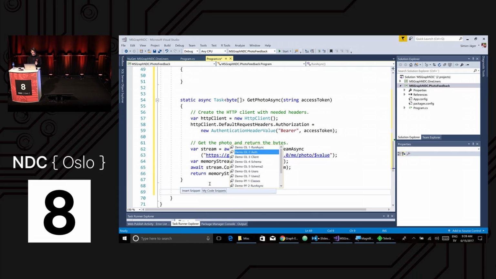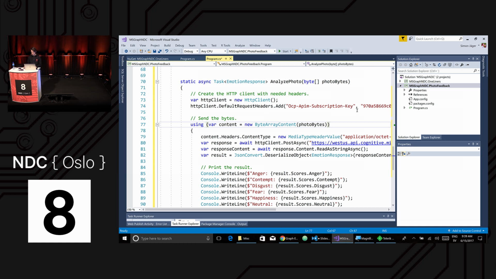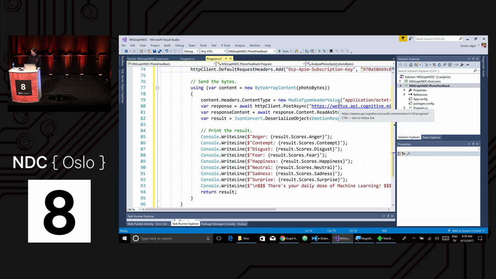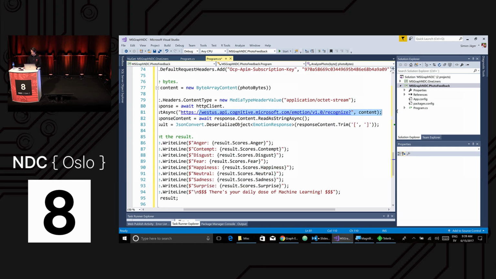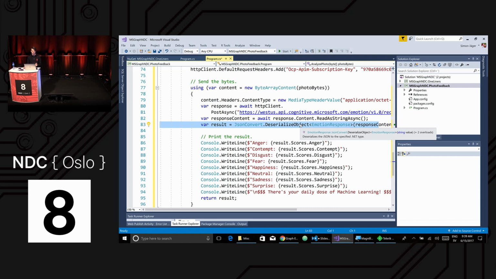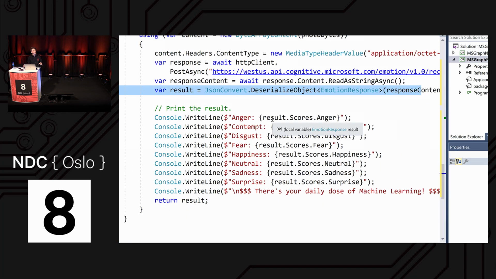Next up, we're going to analyze that photo, which is using the Emotion API in Azure. It's making an HTTP request. I've got my key here, which is nicely hidden, and posting to the Emotion API, which is located here. It's very straightforward to do so. I'm just posting those bits essentially to that API, and then it returns me an exact response, which I'm going to print, and we'll see how angry I look and how much fear I feel, and how neutral and sadness and all of that. And it will be your daily dose of machine learning.